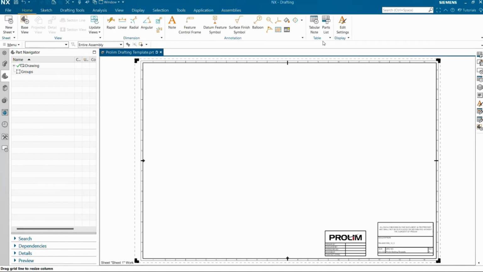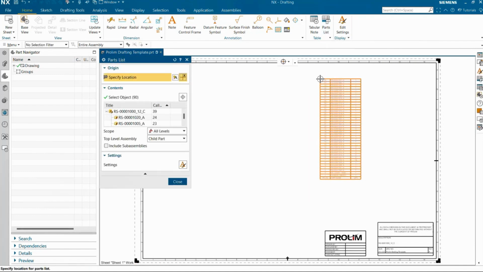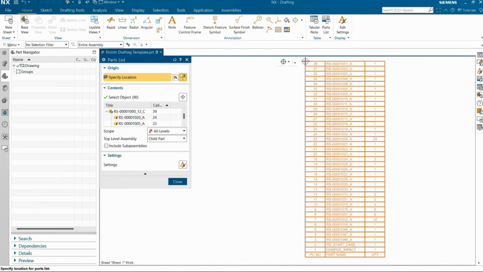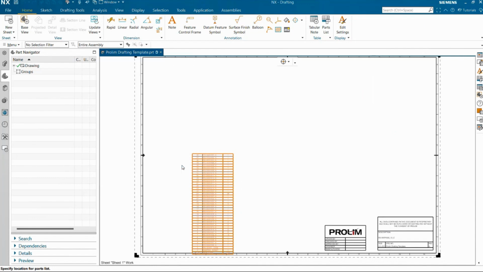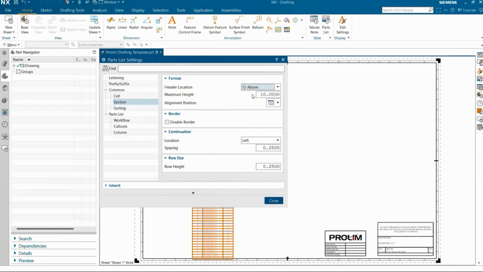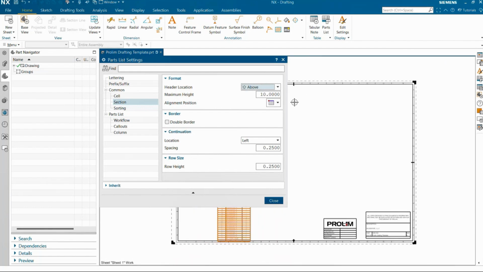To begin, we'll go to Home, we'll open up our parts list, and here you can see a preview of what our parts list will look like. At the bottom it has the piece number, part name, and the quantity. If I want to modify this, I can go into Settings. Under Common, Section, the header location, I can change this to Above. And now our section headers are going to be placed on the top of the parts list with all the information stemming below it.